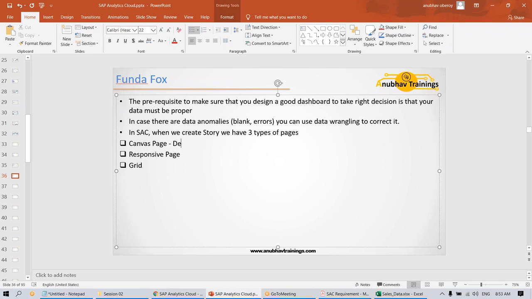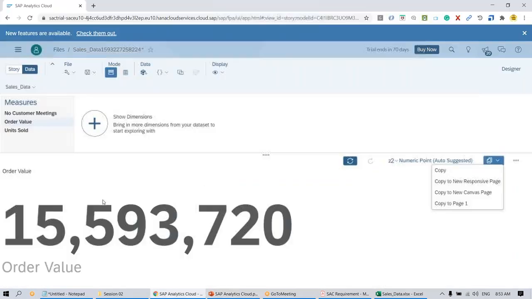Canvas page is used for desktop based stories. Responsive page is used to create a story which works on all devices including mobile. Okay, it's mobile supporting. Grid is only again desktop but looks like a table. So that is your three types of stories. Clear everyone? Let's go back.